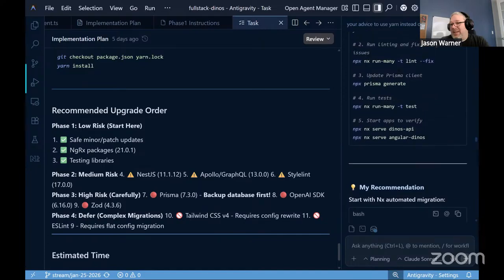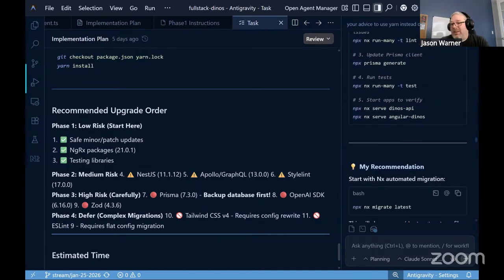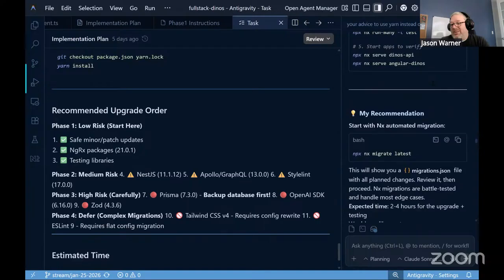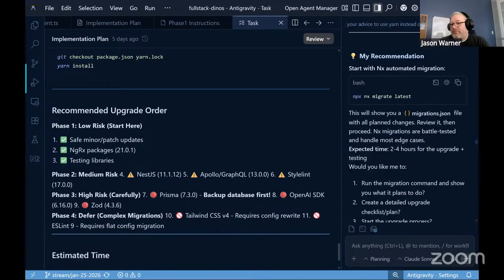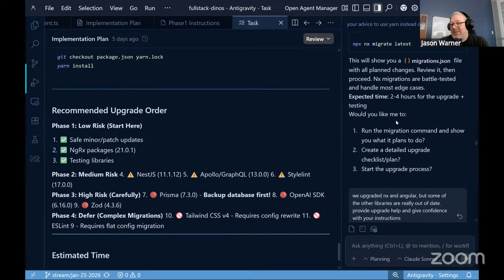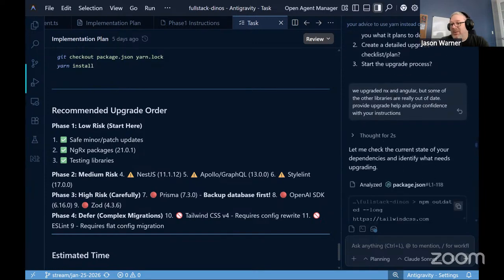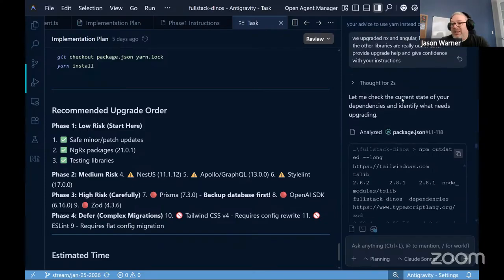And then it's telling me, hey, run the lint rules, upgrade Prisma, and just some stuff like that. This is where it was wrong, where it just said, "Hey, just do this." It wasn't good, but we got through it. And then I just said, "Hey, we upgraded NX and Angular, but some of the other libraries are really out of date. What should we do?"